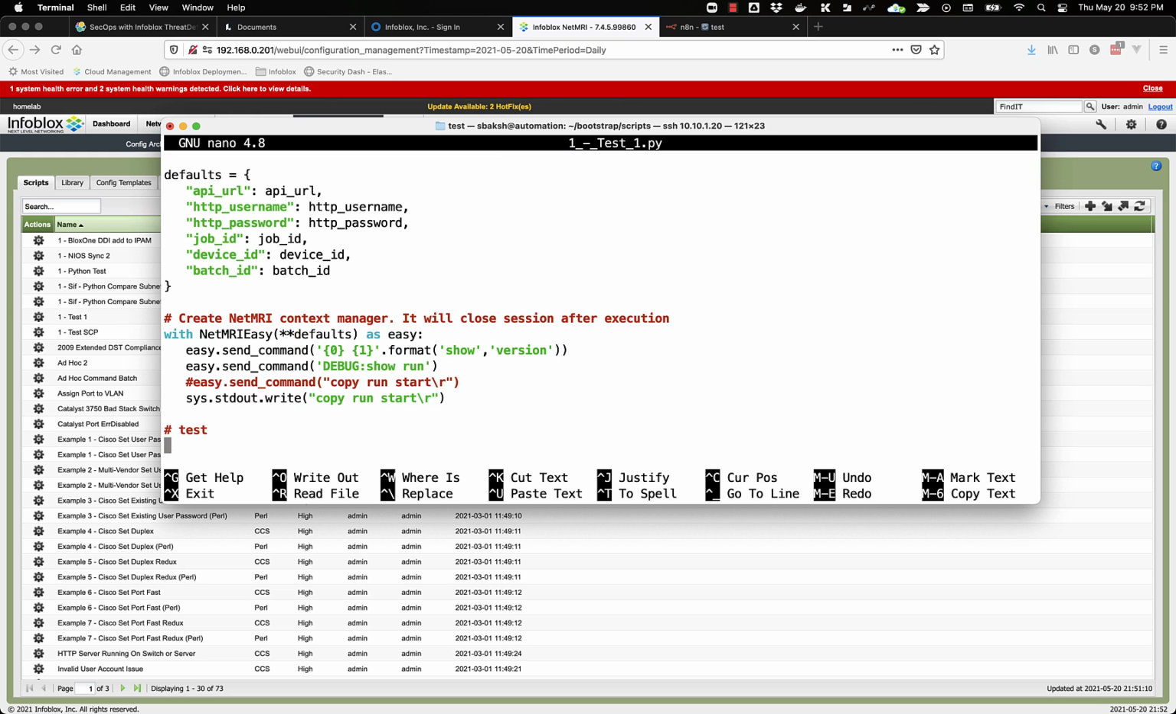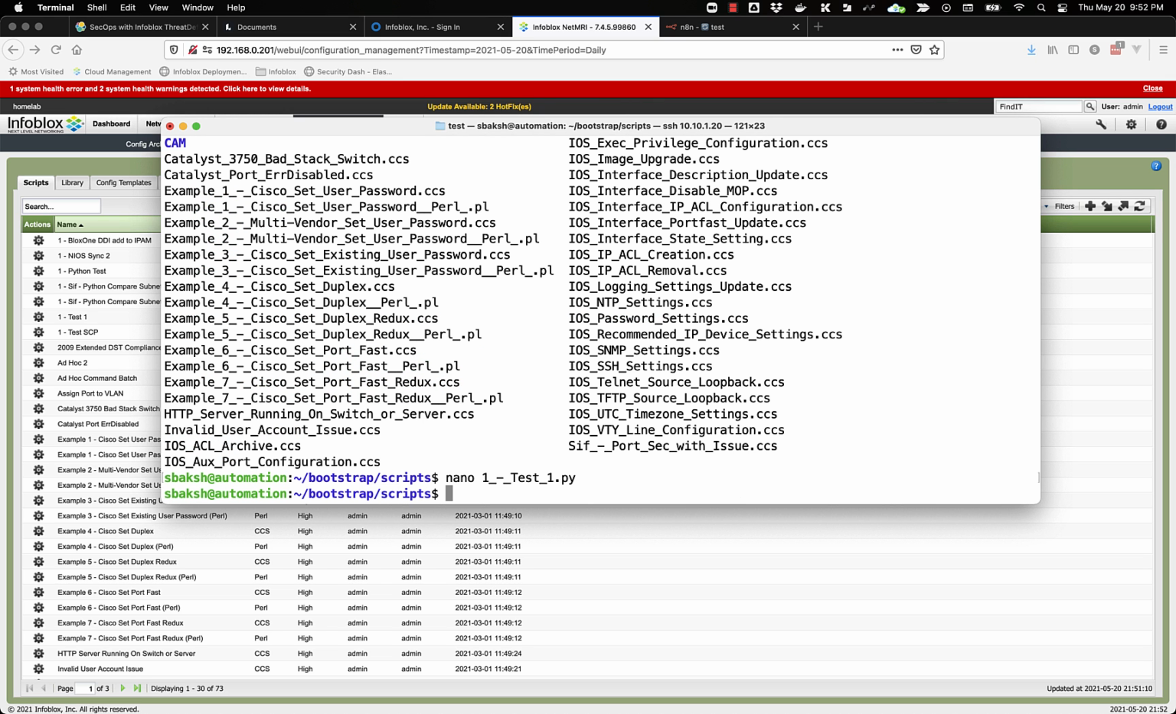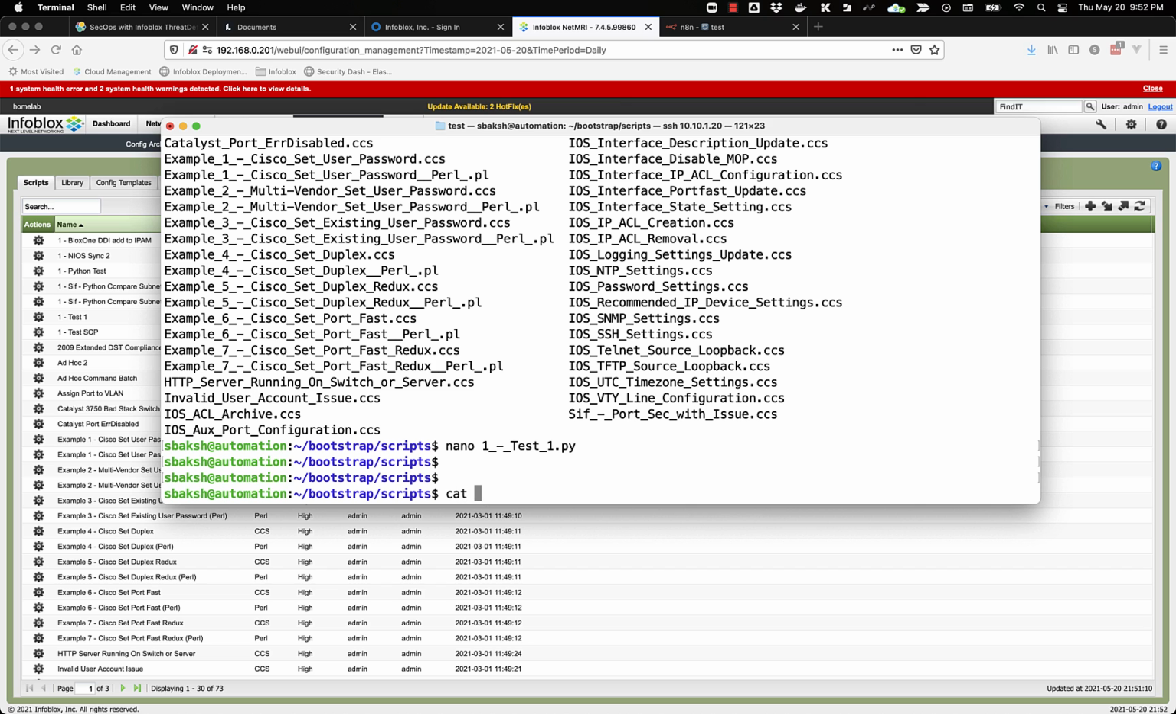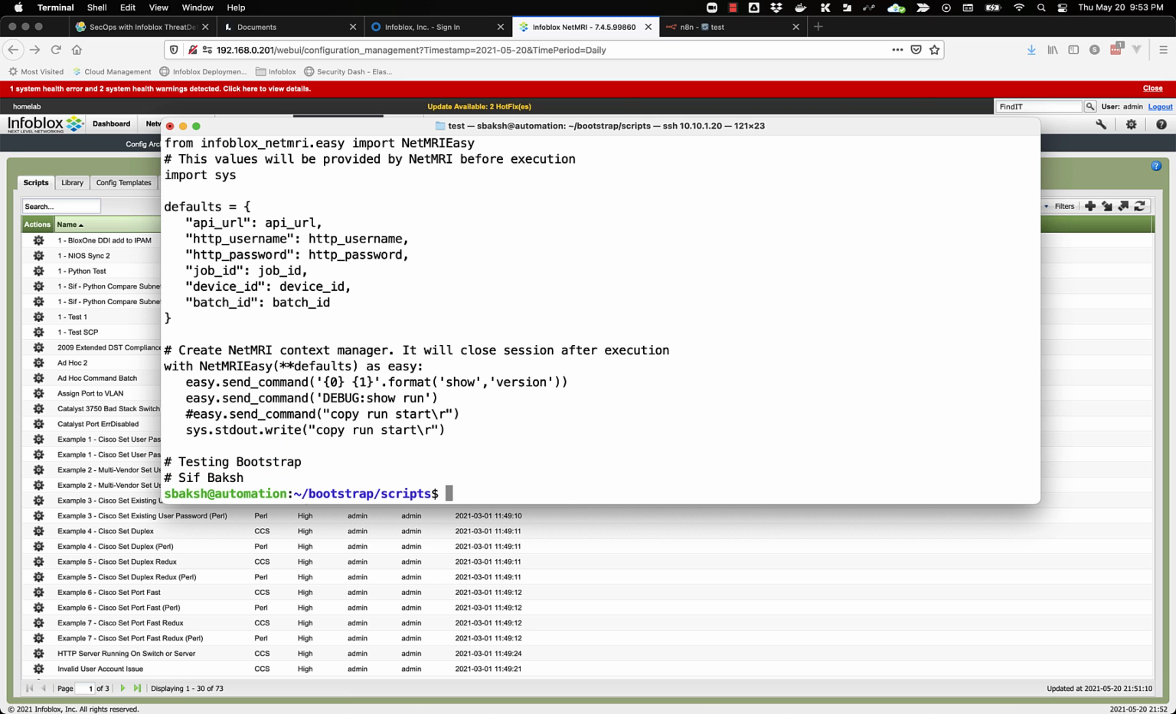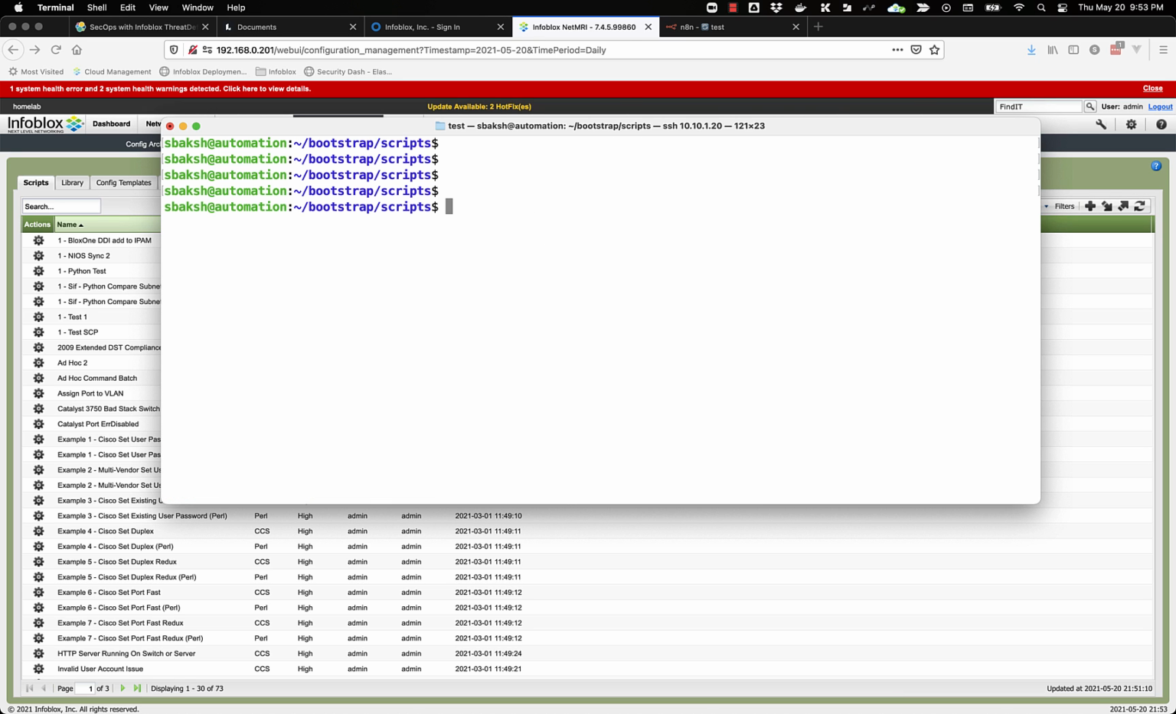I'm not going to make any major change, except I'm going to remove test and say testing bootstrap sif batch, and then I'm going to exit. Yes, I'm going to save it. Cat the file. So now I cat it, as you guys can see, it's there.